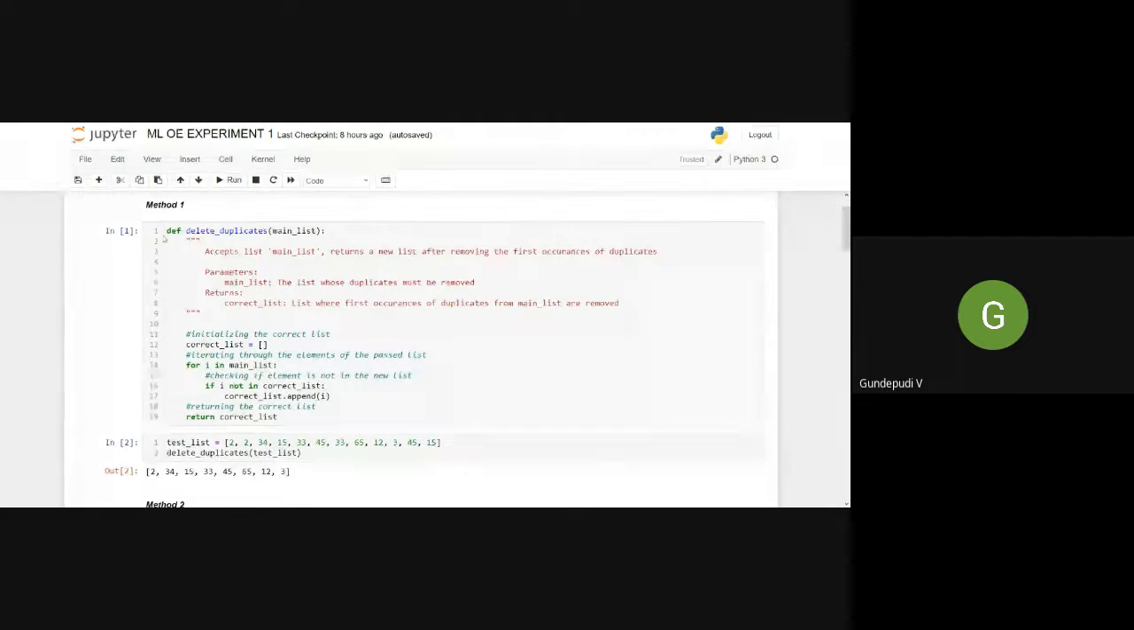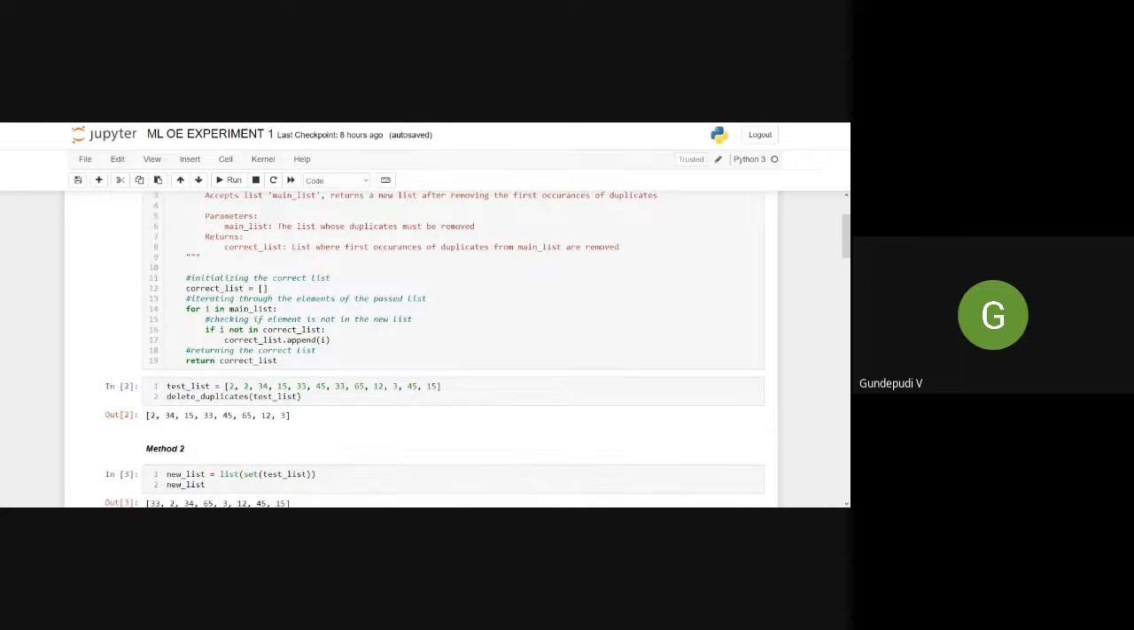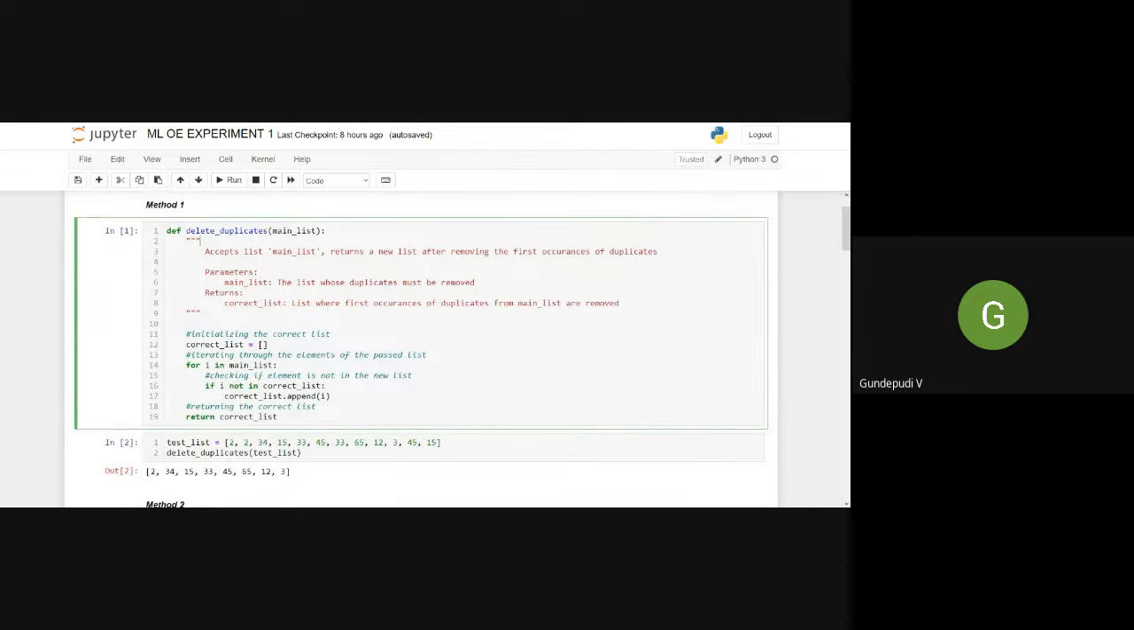The first is remove duplicates. There are two methods. The first one is this one, define delete duplicates, which I did. This thing over here is called a doc string. I try to include it in all functions whichever I define. The point of a doc string is to write a short note as to what the function is, what its parameters are, and what it returns.